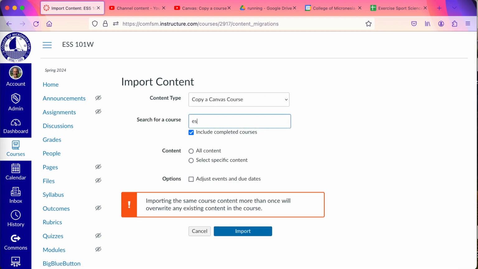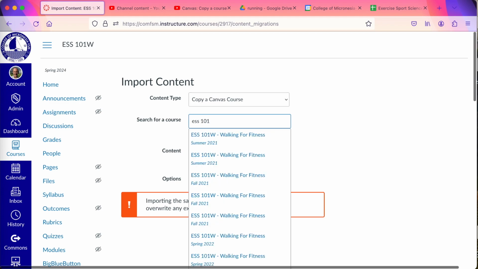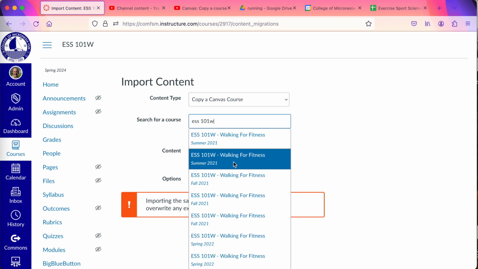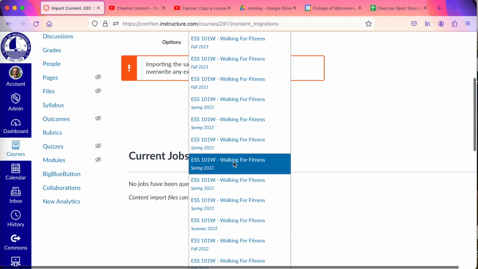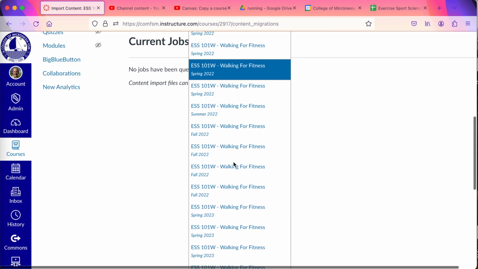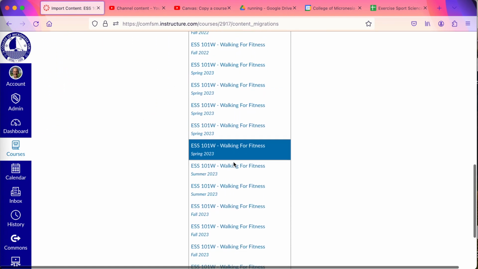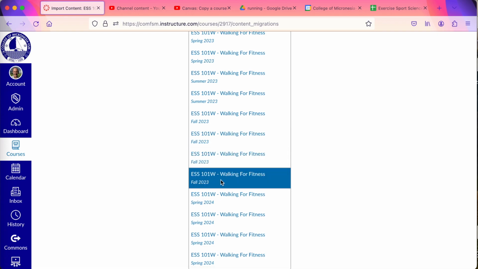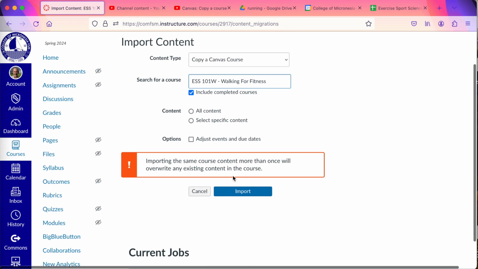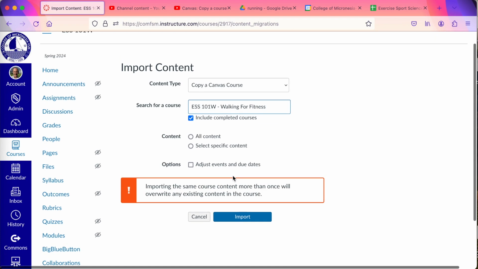I'll search for the course I want to copy. Your screen will probably look different at this point. Yours will be organized by term, and you'll be seeing your own specific courses. Mine is slightly different, but I know that mine happens to be the 4th Fall 2023 ESS 101W that I'm copying. So for me, I know that that's the one. If you see something like this and need help, do reach out and let me know. But yours should be much simpler. You should be seeing only your own courses.